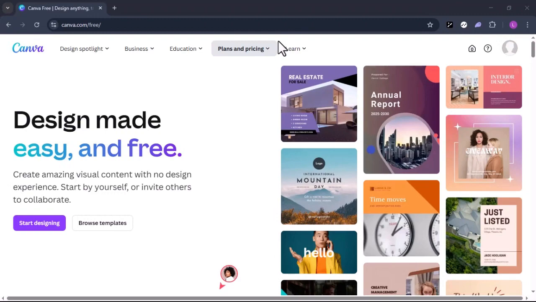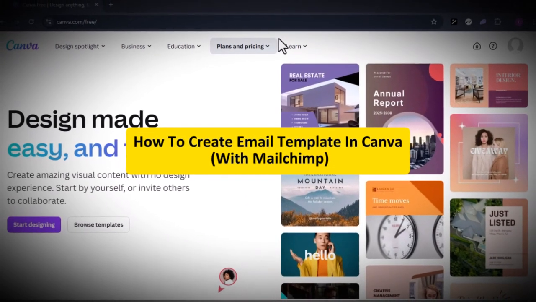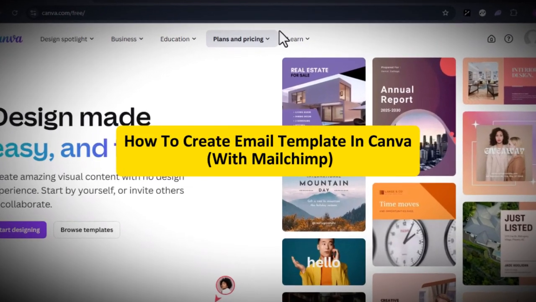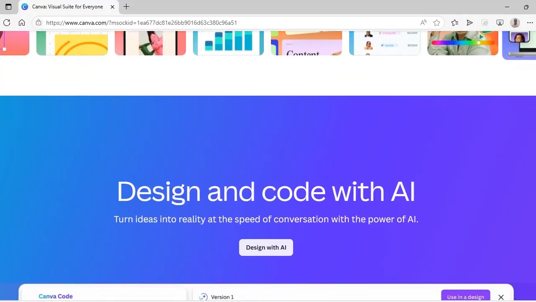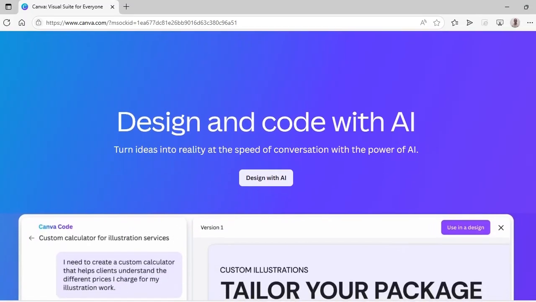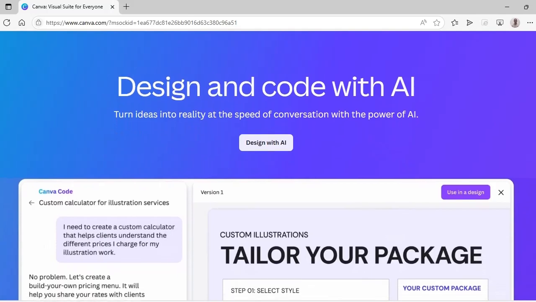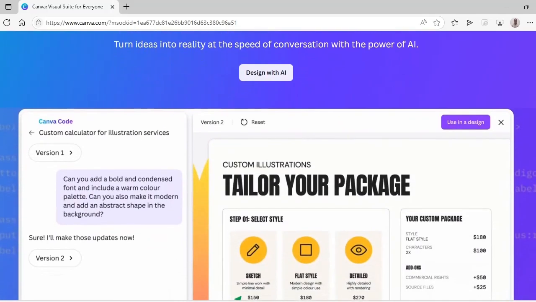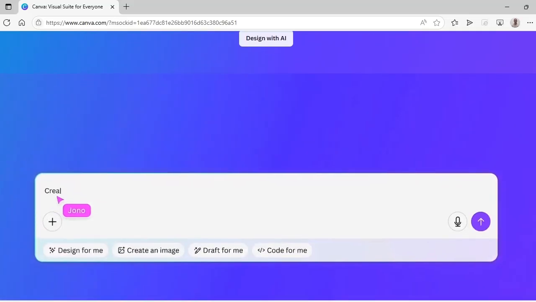Hello and welcome. In this video, I'm going to show you how to create an email template in Canva and connect it with Mailchimp step by step. Whether you're a small business owner, content creator, or someone just starting out with email marketing, this is going to be super helpful. But before we jump in, let's quickly go over what Canva and Mailchimp actually do, just so we're all on the same page.